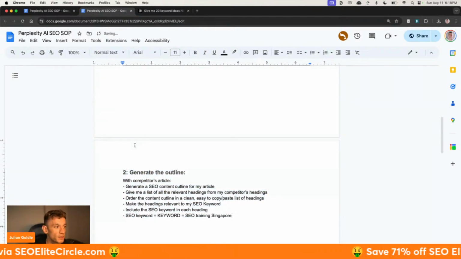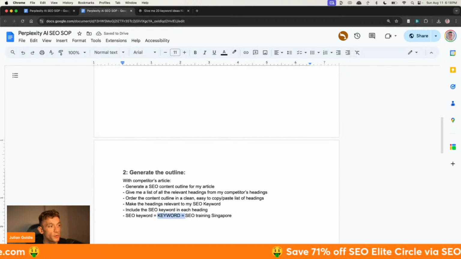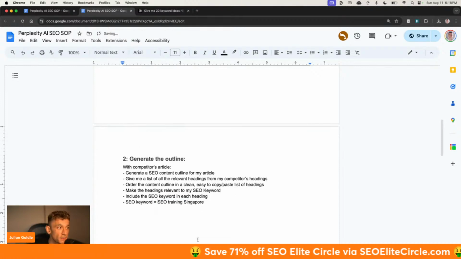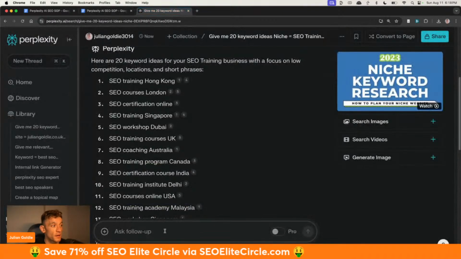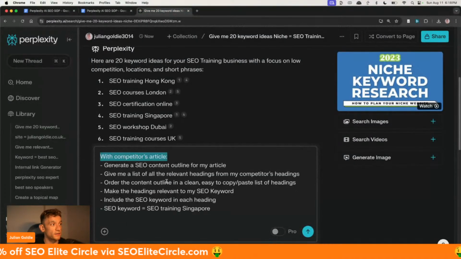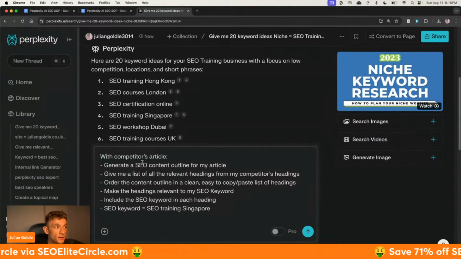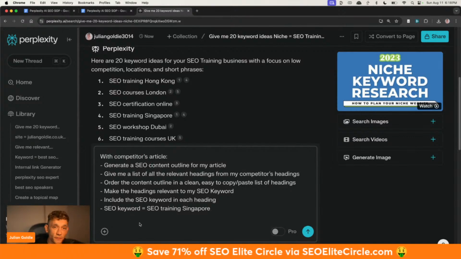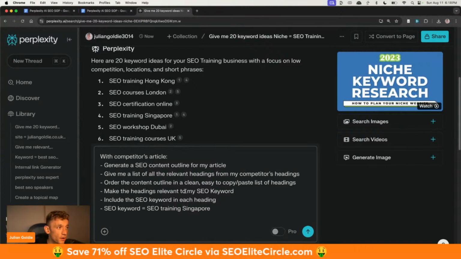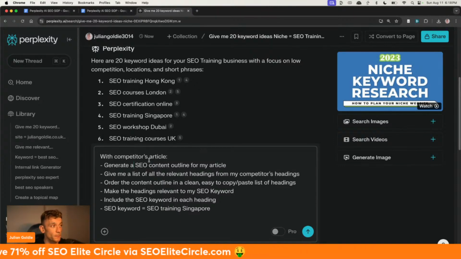So what we can do is tailor the keyword that we've just picked, which is SEO training Singapore, as you can see right here. I'm going to take this content outline prompt and plug it into Perplexity. You can also take your competitor's article as well. But just for this example, because I don't want to copy and paste someone's content live on a live stream, I think that'll be unfair to them, I'm just going to create a content outline based on my keyword, right?